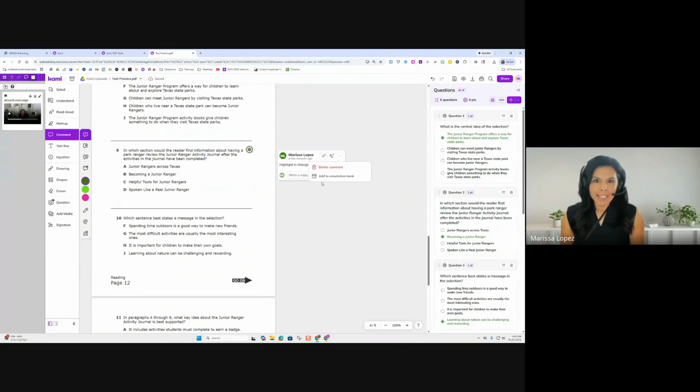Now I want to talk about the annotation bank a little bit. What I don't like about the annotation bank is that you can't create them all right here. You can't just create a bunch of annotations. You have to actually make one first on a paper, and then you can save one. That's the only way to save something to your bank.